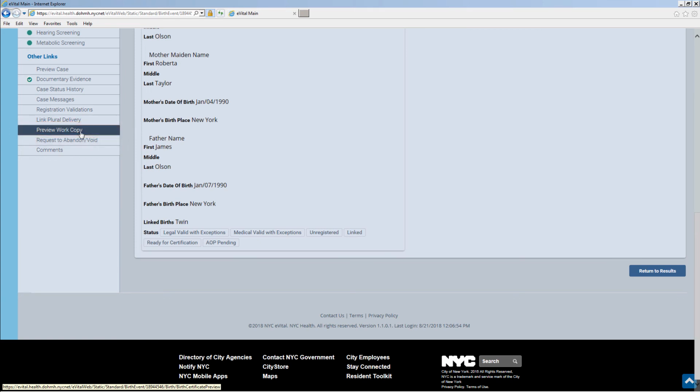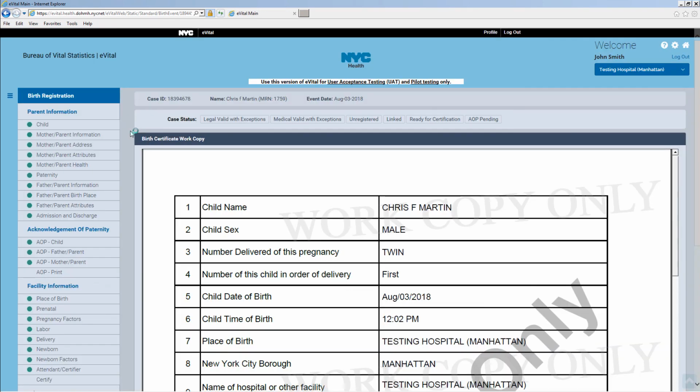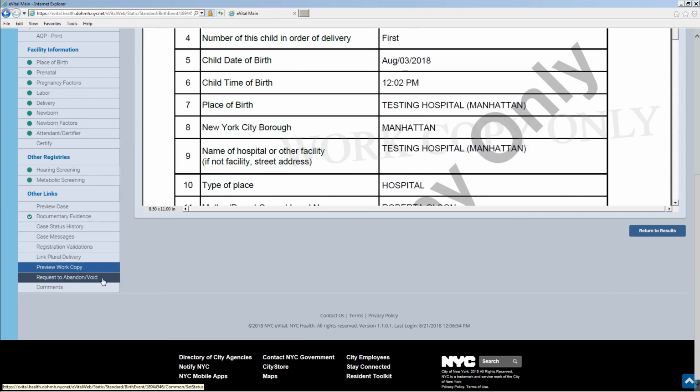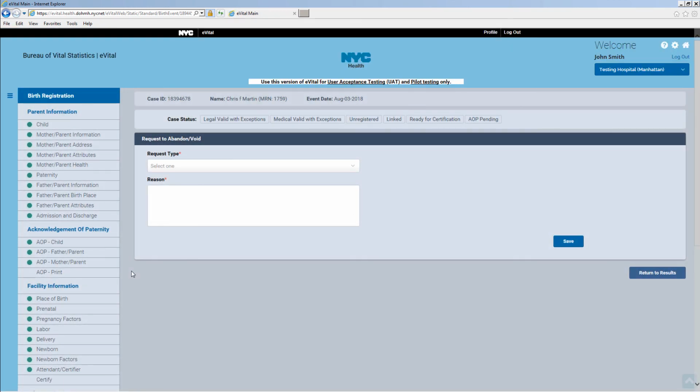Click on Preview Work Copy. This displays the information that will appear on the face of the birth certificate. Click on Request to Abandon Void if you need to abandon or void the case. Select the request type from the drop-down menu. Then, enter a reason. Click Save to submit the request.